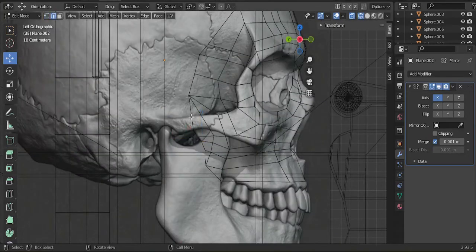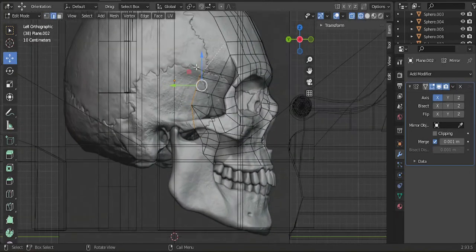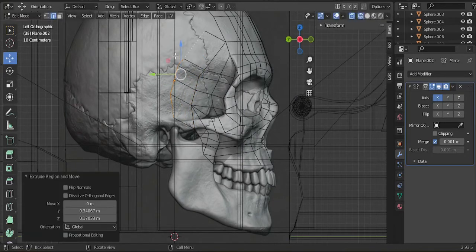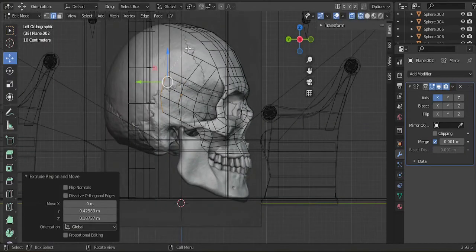And it needs another, so these need another extrude. It's going to bring those out. One there. There's going to be another one up there. And then to there.